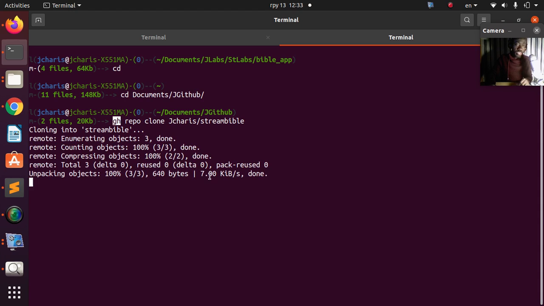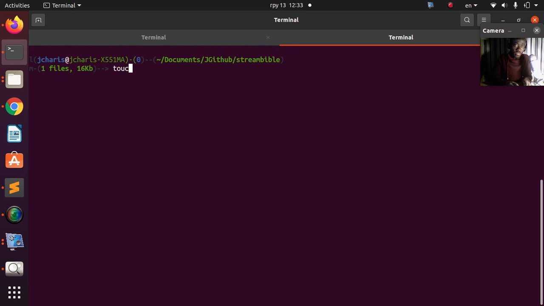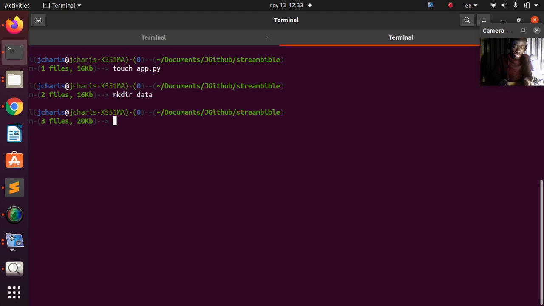So it clones into that place, and there is nothing there. So I'll move into it. I'm supposed to update it, but let's move into StreamBible. There's nothing here. I'm going to create my first file, app.py. I'm going to create a folder called data where I'll put in my app data. So if I check the structure of it, we have our app and our data, right?